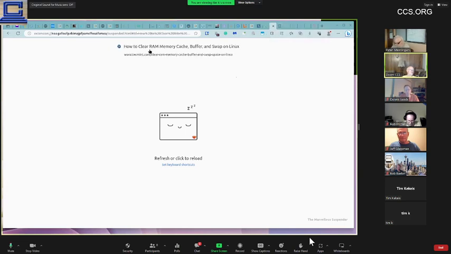How to clear RAM memory cache, buffer, and swap. Usually this is not needed, but there may be instances where you're running into a problem and you may need to clear out one or more of these areas to get rid of something that is causing your system to have problems. So you'll have to read through it.